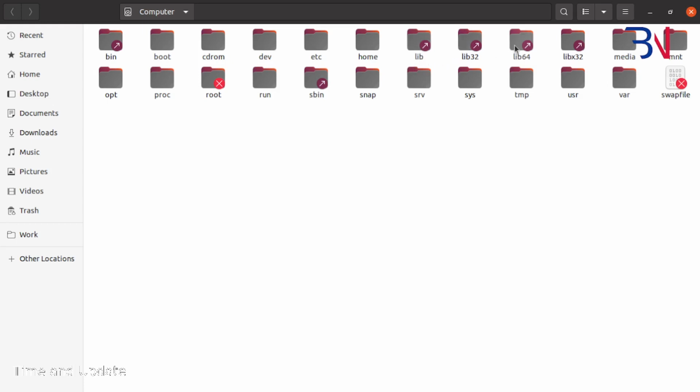And similarly, we have the lib32, lib64, libx32 directories. These are the directories where the libraries are located. These libraries are the programs that are required by these binaries. So these are the basic small programs that perform various tasks.